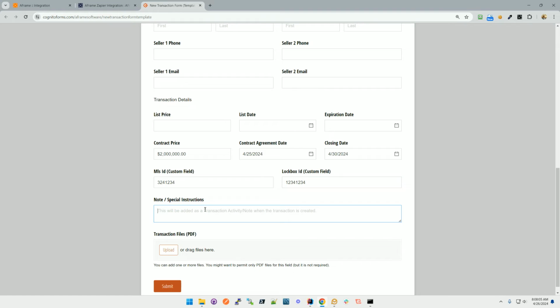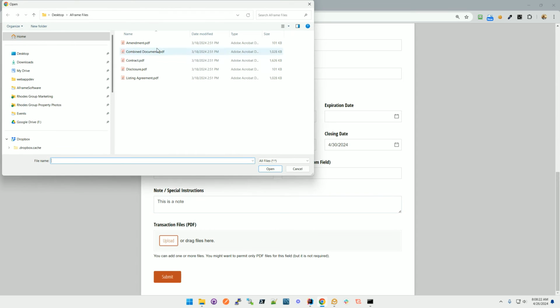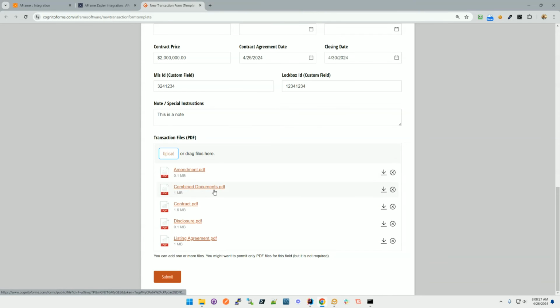This next field is actually going to add a note or activity. So a line item under the notes activities tab in a transaction. So if you need some special instructions or where would they like to close or some just general other things that the agent wants to enter, this is where you would enter that. And then last but not least, you of course have the ability to upload files, and you can upload multiple files at once if you need to.